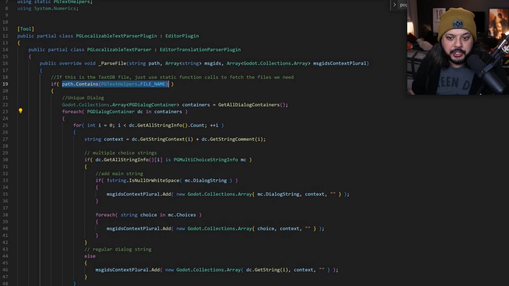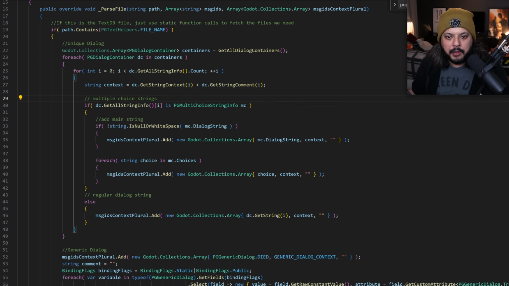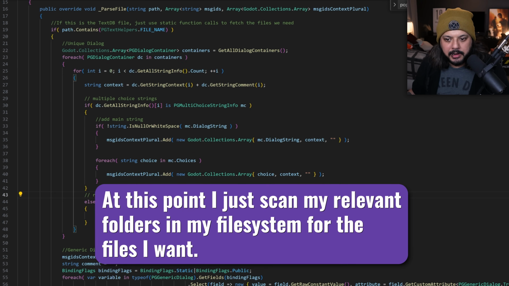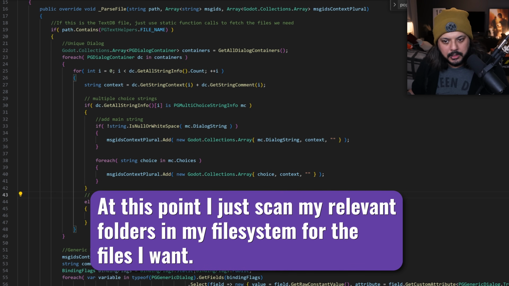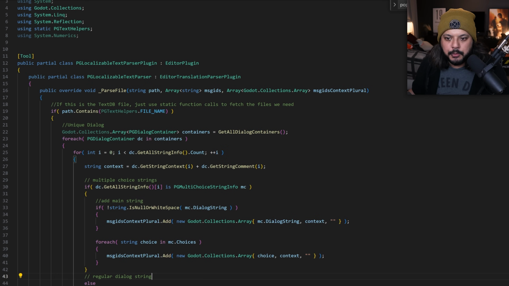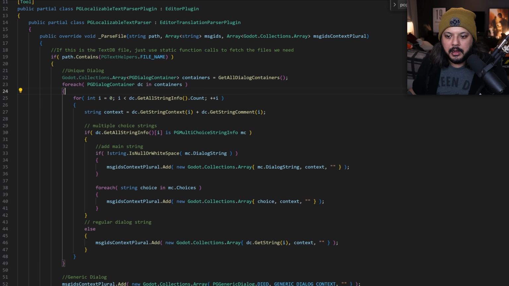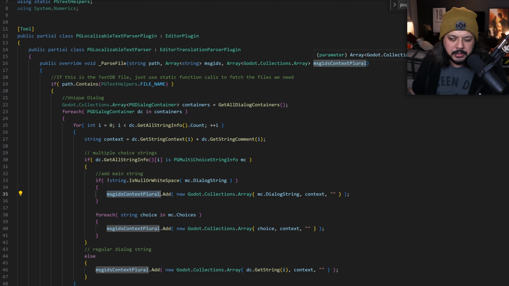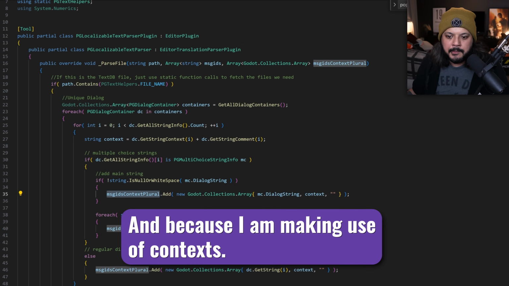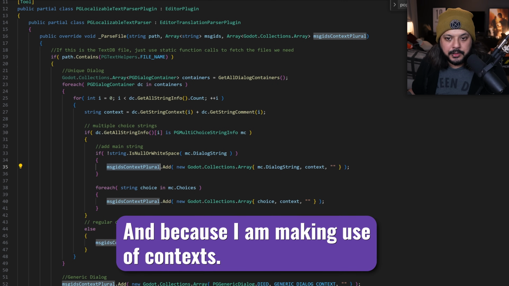So if I find this file, which I will, because I've got it once in the list, then I kick off a bunch of extra functionality where I get all the dialogue containers, and for every dialogue container, I start generating the strings, getting the context and all that kind of stuff, and then you populate these arrays here. When you do that, that's what the system will then look through to create the PO file. So basically, I'm adding all of my dialogue strings with their contexts to the context plural array, because there's some plural functionality that I want to make use of. I just add them there, and then it just gets added to the PO file in the end.